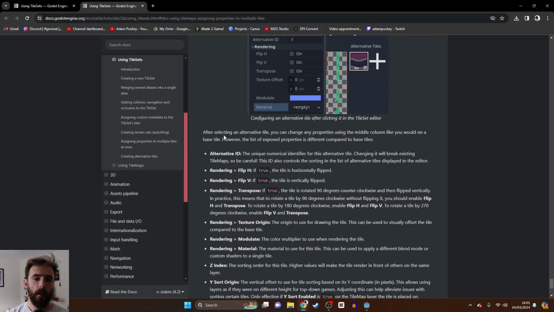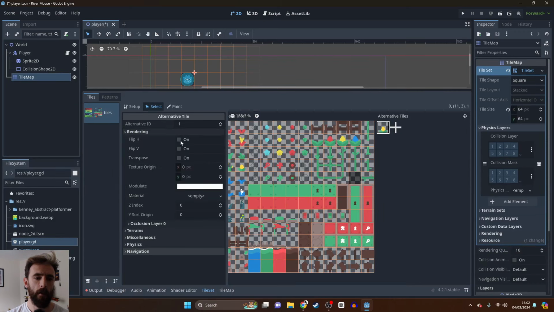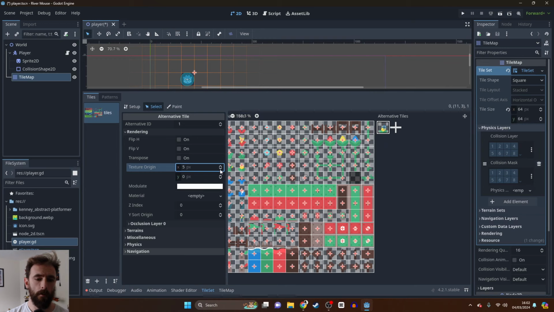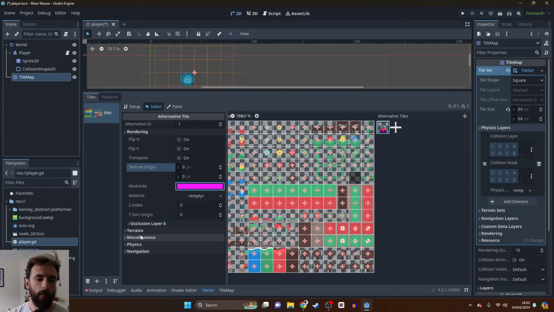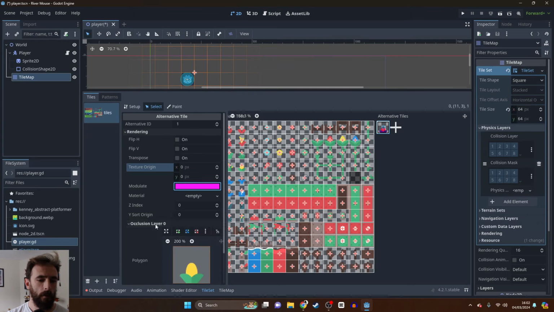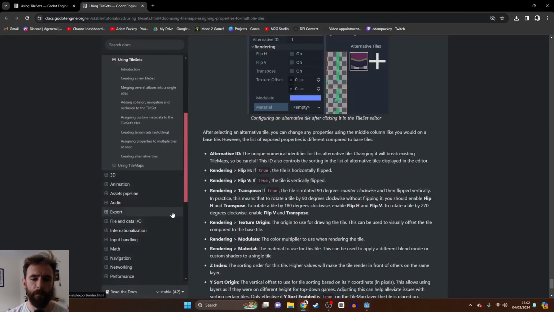After selecting an alternative tile, you can change any properties using the middle column you would like on a base tile. Alt ID. Rendering. Okay, so it is rendering, yeah. Change the origin point. Modulate, so we can change the color. Interesting. All right, I think I understand this. Oh, I really want the rotation one, but we can get to that.